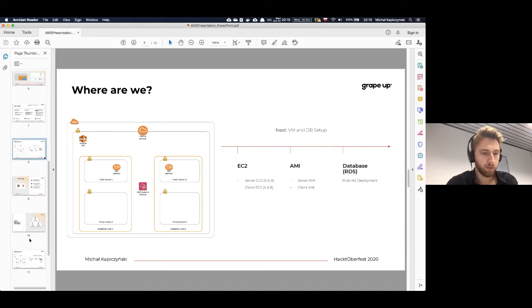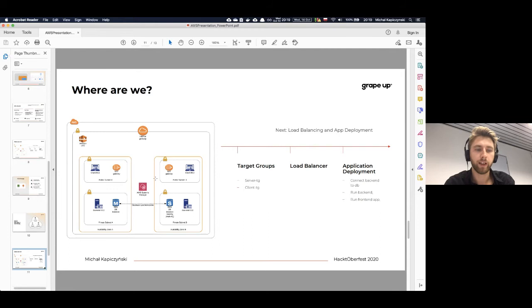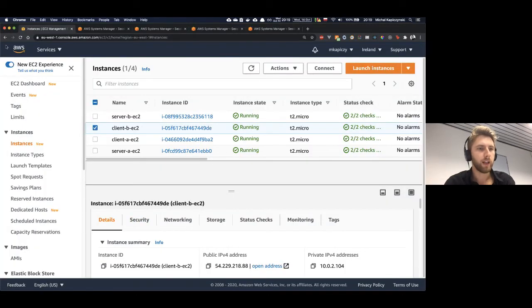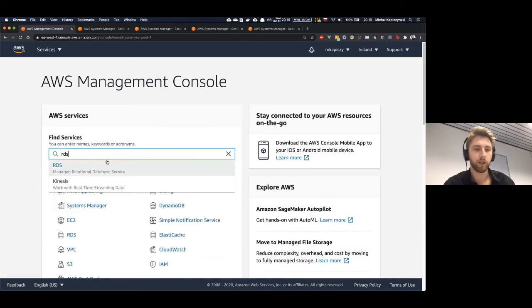So what we did now was we created the EC2 instances, so basically VMs for our applications. We used AMIs to create instances in the second availability zone, and then we configured the relational database for our instances. So that's where we are. And the next step is load balancing and application deployment. So we're going to configure target groups, the load balancer, and boot up our applications. So let's go back to the AWS Management Console. And as a first thing, let's go check what happened with our database. It should be up and running, hopefully.